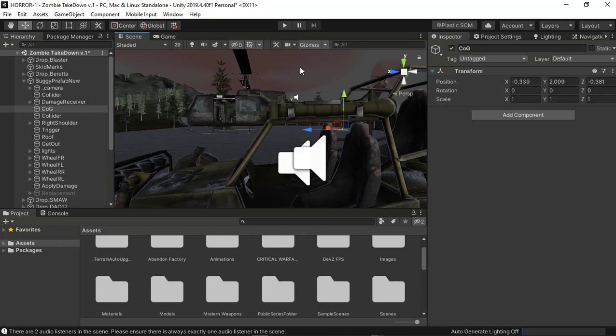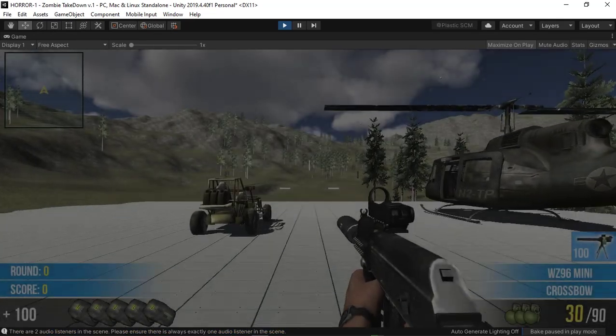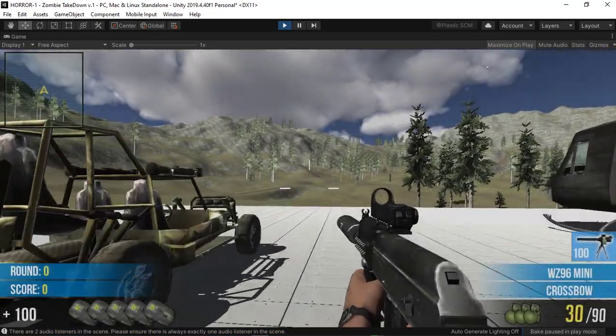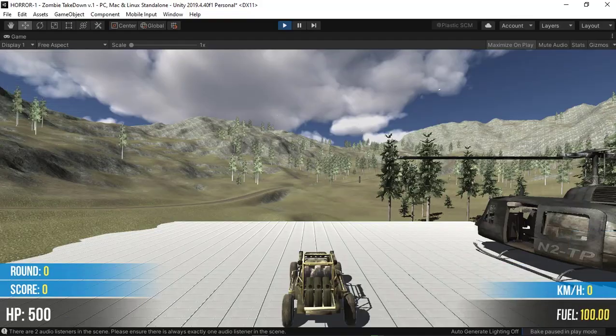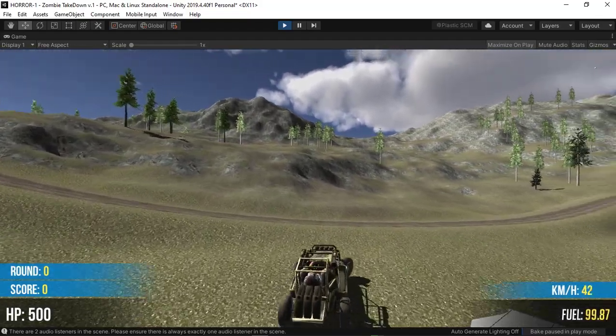Okay, position it in a nice position where the character's head can stick out. Okay, I need to drive off and just switch here.